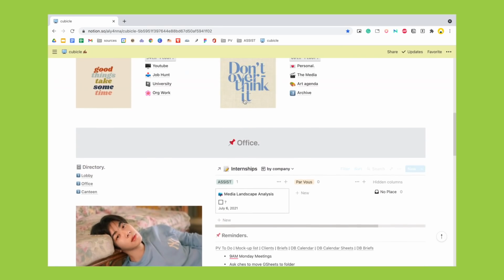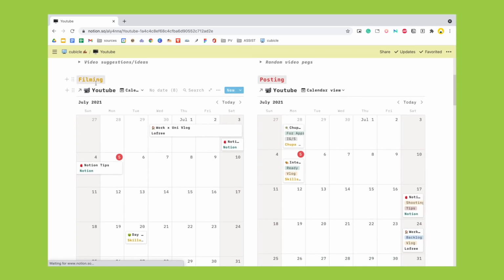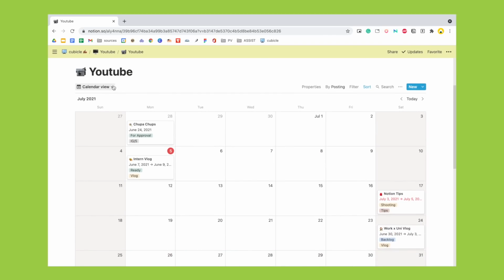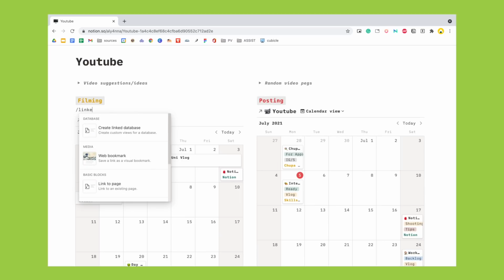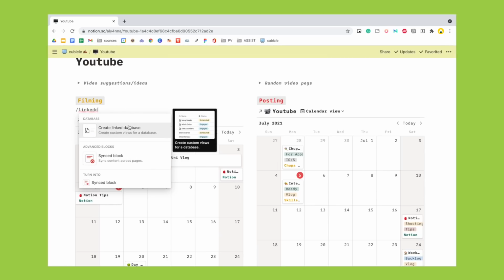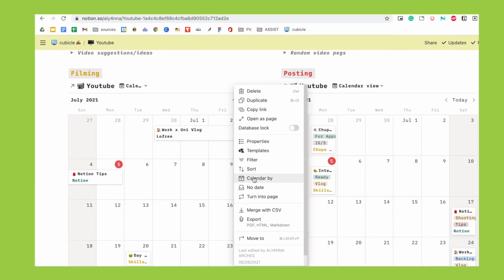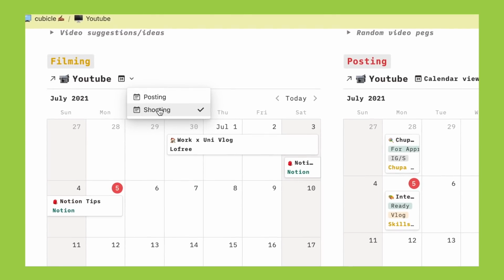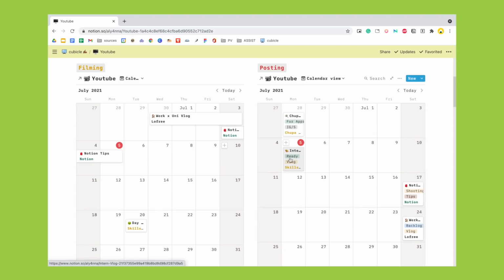But in my original YouTube page, I have it in the calendar view and it's divided by filming and posting dates. But all three of these databases are all in just one main database. This is the main database, and I just created linked databases 3 times and customized the view options and filter options 3 times. Calendared or grouped it by the filming or posting date. And right now it's set to me filming Notion tips, and later today I'm gonna post my vlog I edited last week.